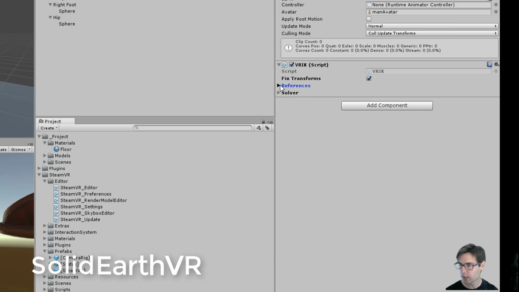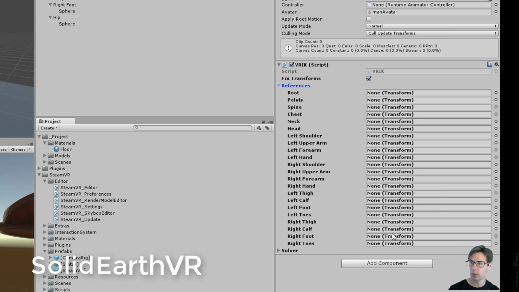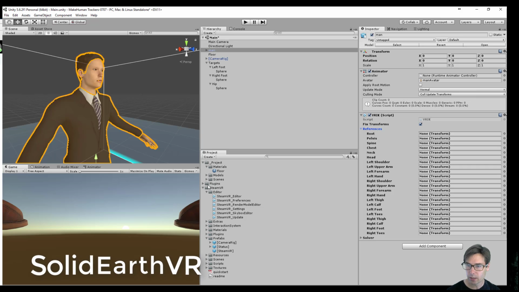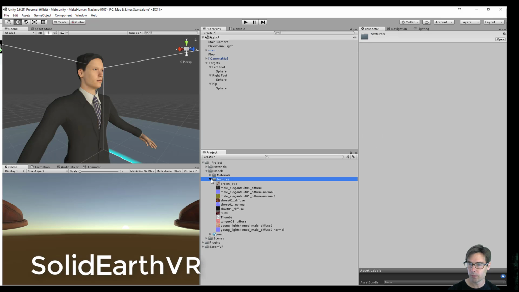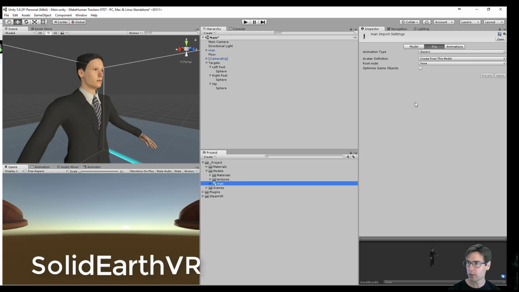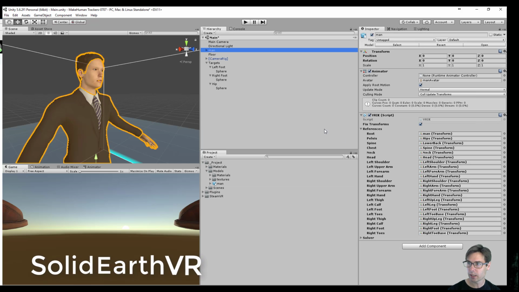VRIK, and when you open references, see there's nothing populated in here. And the problem is that when we first brought in our model, our FBX from Makehuman, we forgot to change the rig from generic to humanoid. So if you change that to humanoid, click apply, and then we'll go back. Now you can see that all the references are populated.